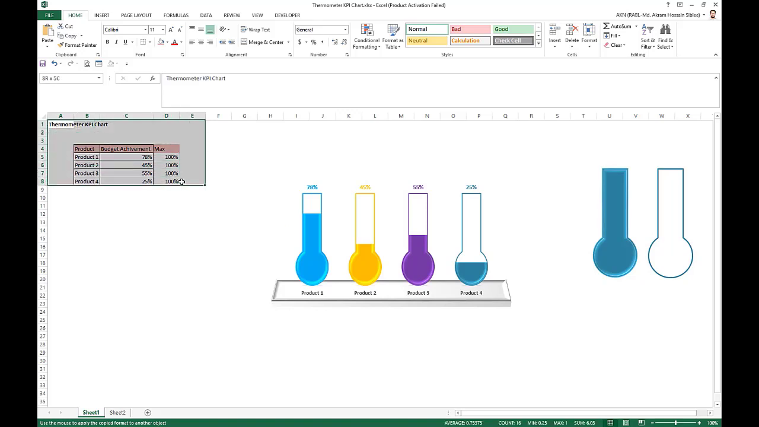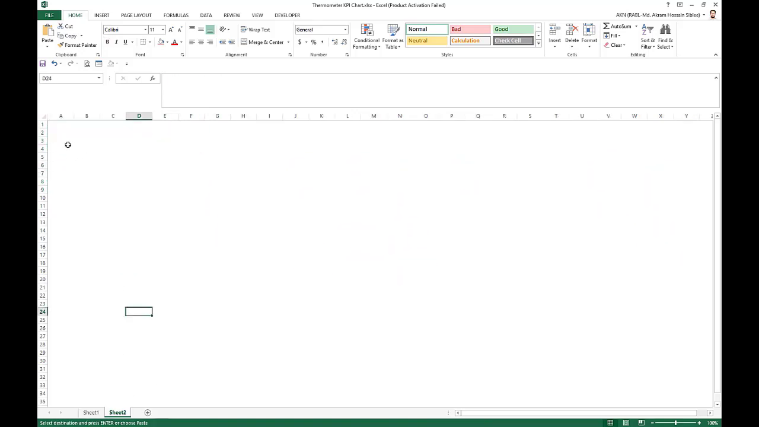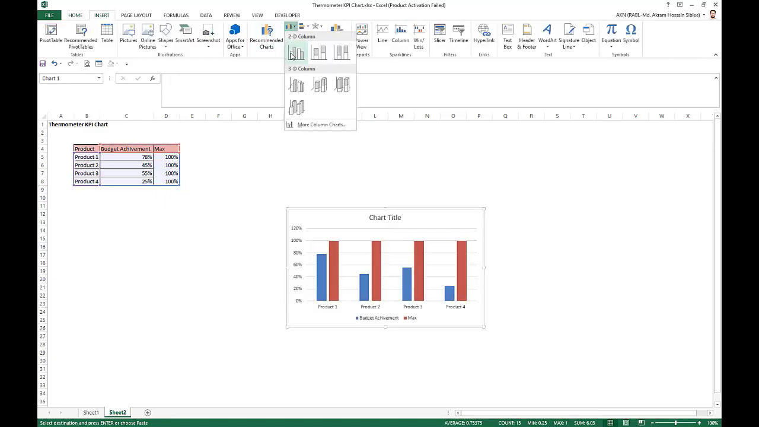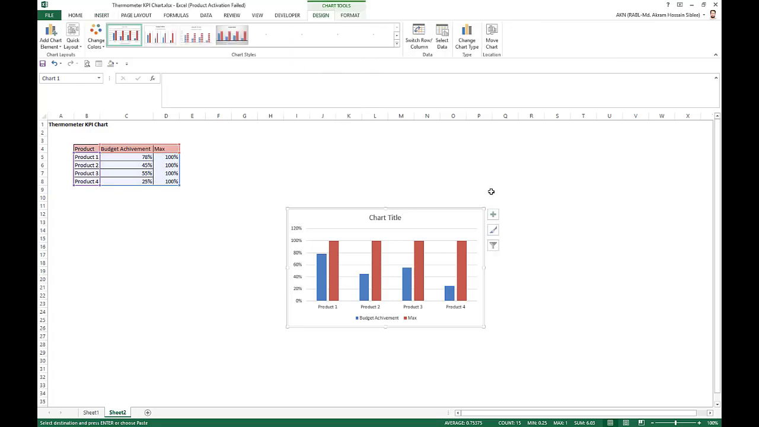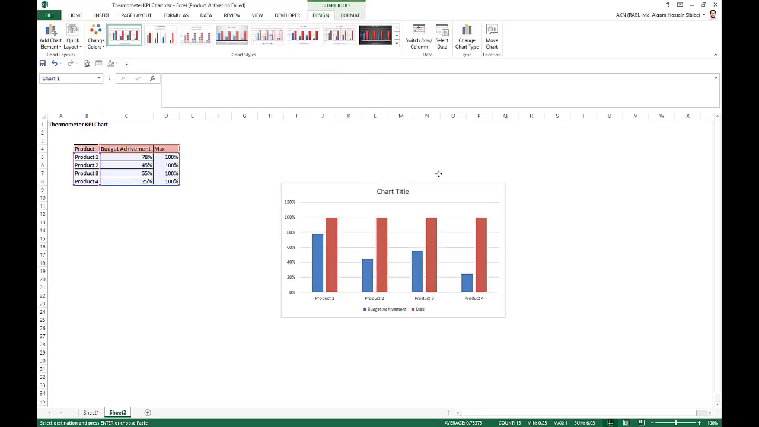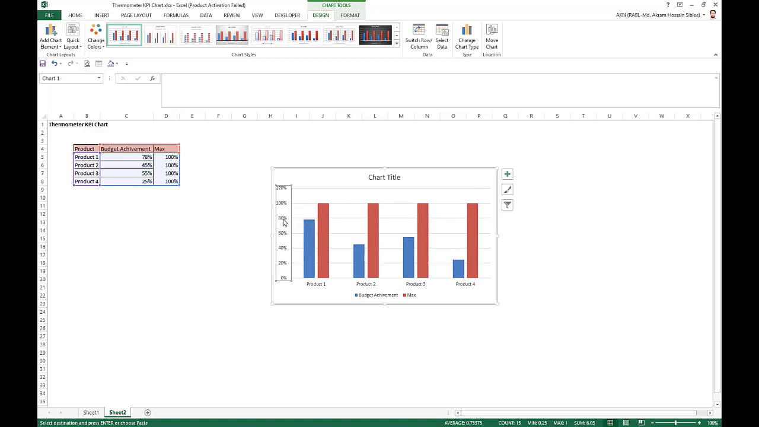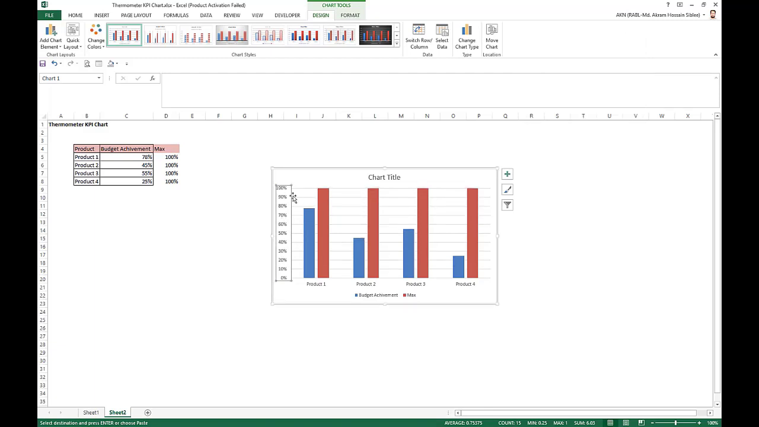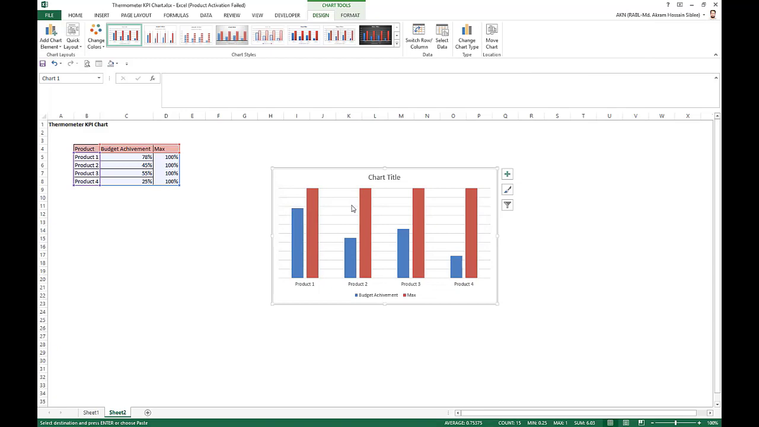Let's take this data in a new sheet. So this max means the maximum, 100% achievement. Let's select the data, go to Insert and take the clustered column bar chart. First we fix the axis: format axis, and take the maximum as 1, meaning 100%. Now we remove the axis and remove the grid lines.